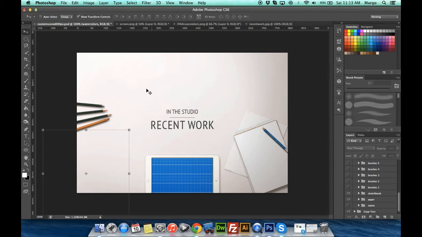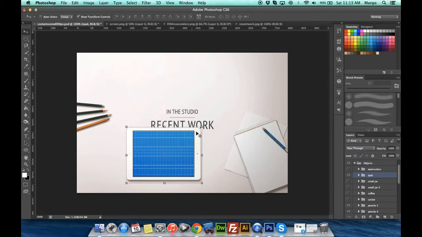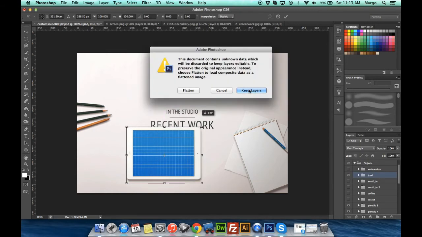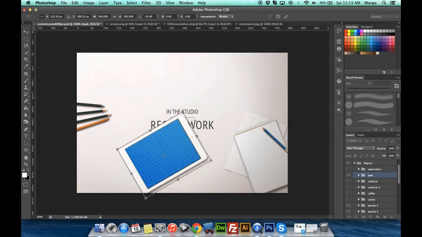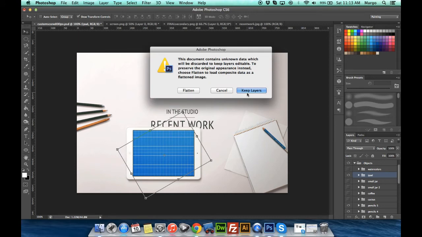Okay, so now we have a nice clean scene and we can start moving things around and getting them organized in the way that we want. Start with this iPad here. I'm going to move this up. Just rotate it a little. It's going to keep asking you if you want to keep the layers. You're going to want to say yes.